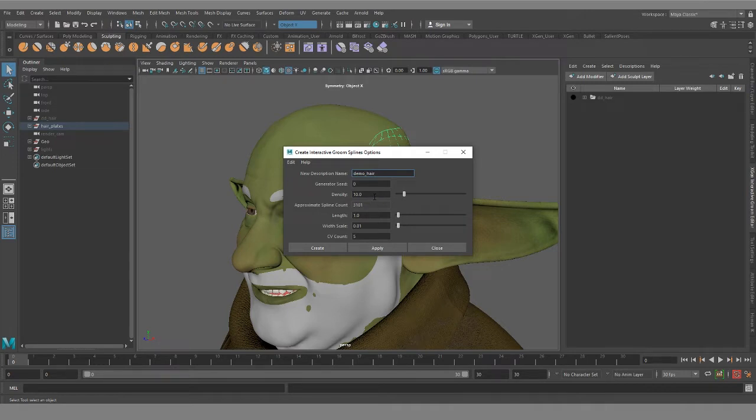Density you want to keep relatively low in the beginning, just enough so you can see where all the direction of the hairs are going and how they're behaving, and then you can up your density later. Length 1 is good. The length is going to be determined mostly by our guides, so the length isn't too important. And then the width scale, 0.01 is usually good.